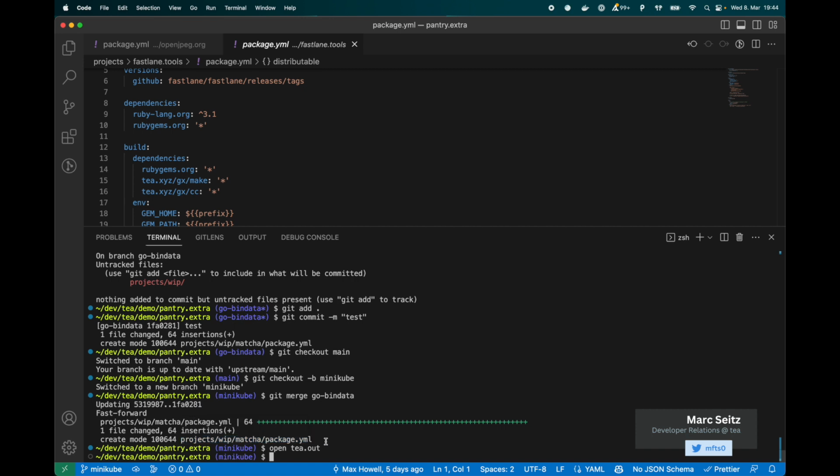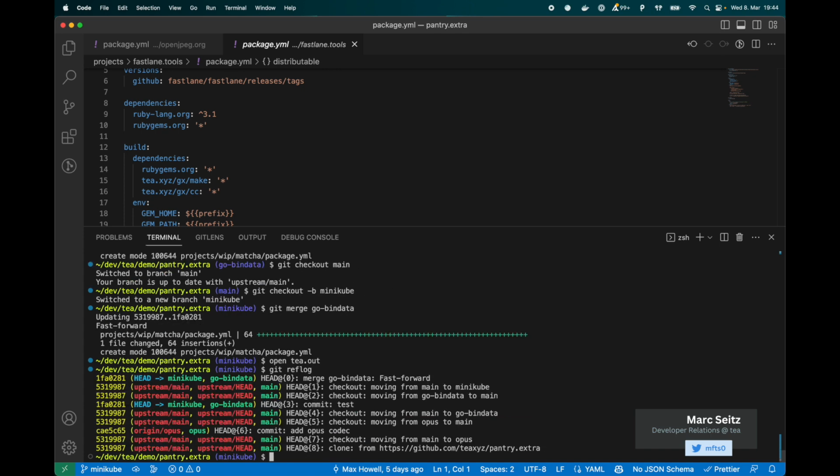And then once you're ready, you've packaged Minikube, you can undo the merge. That's what I've read at least online. I'm sure there are other ways to find the last point in time before you merged. But you can see here, the last thing I've done was merge Go bin data. This is this particular ref.